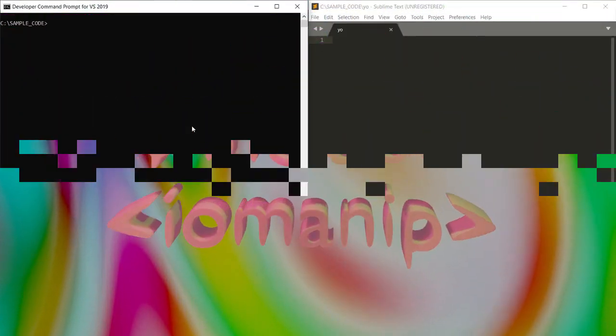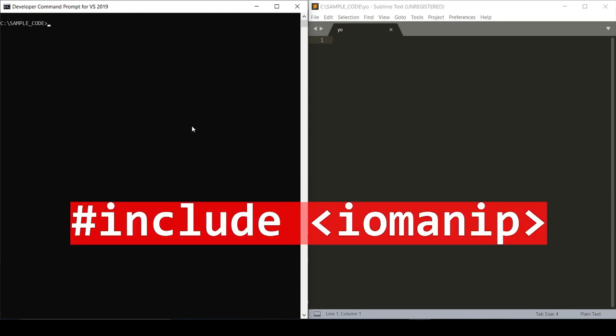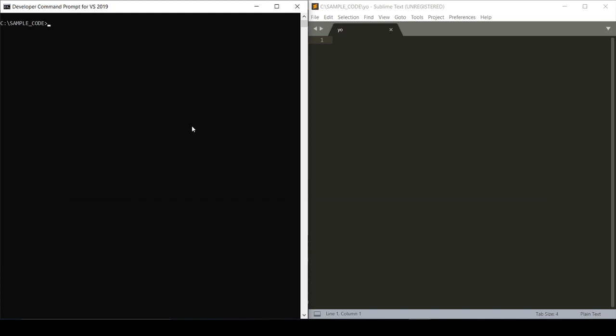Hello everyone, today I'm going to walk you through the basics of using Iomanip. This is a basic built-in header preprocessor directive for C++ that allows you to format your code. Most importantly, it allows you to format your output for command line tools and programs within the command prompt.